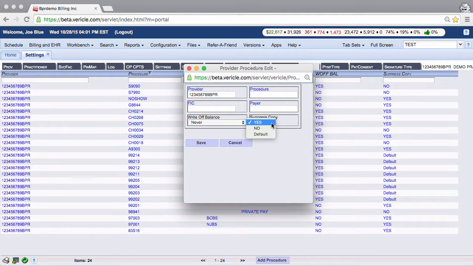Select Yes in the Suppress Copy dropdown to stop the system from copying the codes from the previous claim onto the travel card. If you select this option, the codes will not copy. Select No if you do not want to stop the system from copying codes from the previous claim onto the travel card. If you select this option, the codes will copy. The default setting in the system is to not stop the codes from copying from the previous claim onto the next travel card, with a few exceptions.